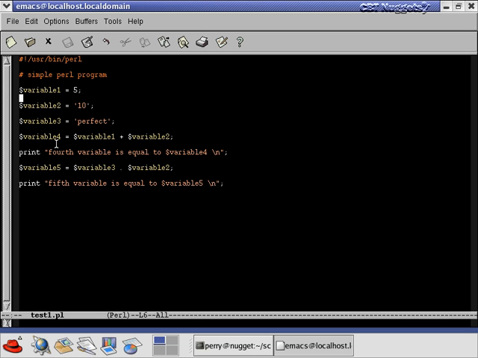And then the way to print out stuff in Perl is to use the command print, and then you follow that by a quoted string, just like we did in the bash shell scripting language. Here what we're saying is the fourth variable is equal to $variable4. This \n here says add a new line character, like a carriage return, so that the next print statement doesn't show up on the same line. It'll show up on the next line down. So here it should say the fourth variable is equal to 15, because that's what 5 plus 10 is equal to.